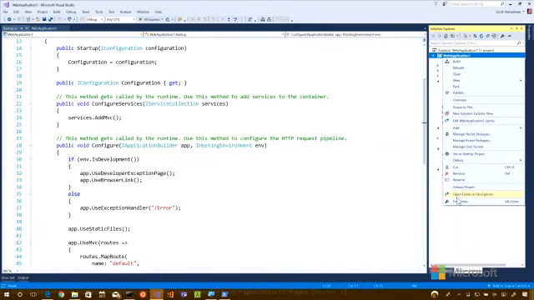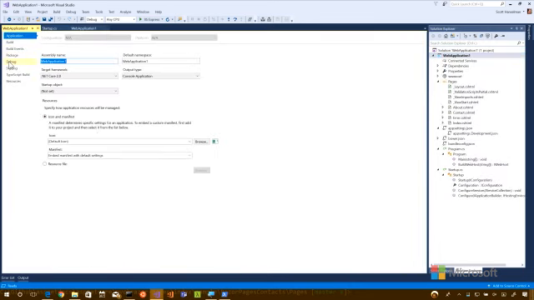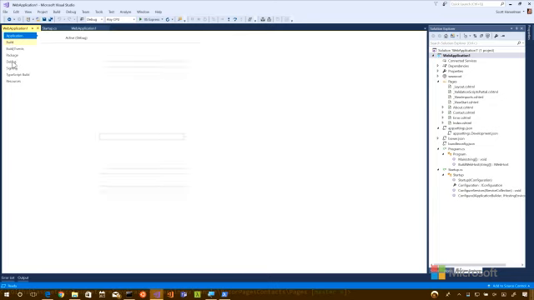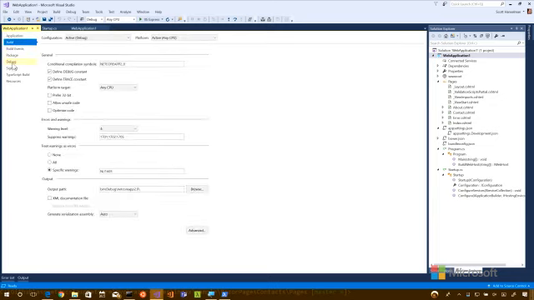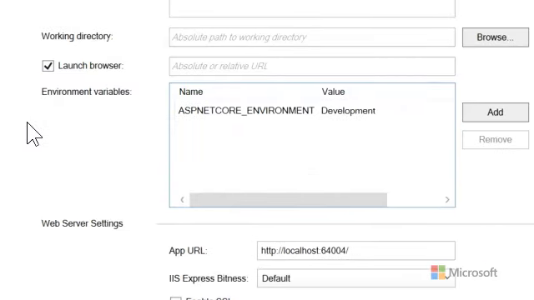Okay? We'll go and right-click Properties. And is it Build or is it Debug? Go to Debug. There we go. And then you add it. Yeah. So the environment variable, ASPNETCORE_ENVIRONMENT equals Development, is the thing that makes the difference.